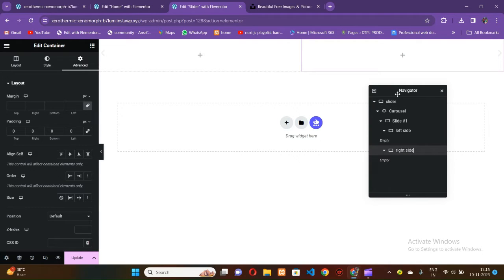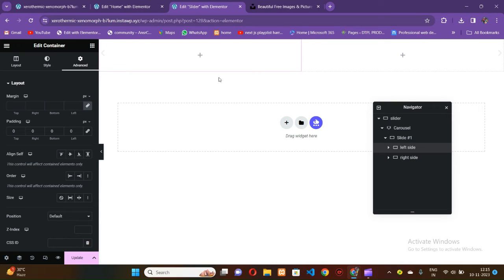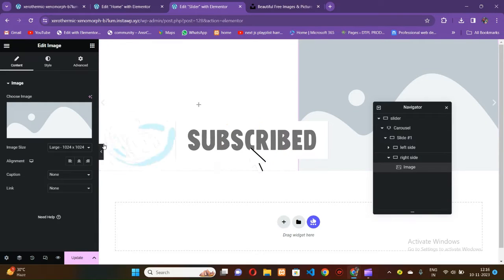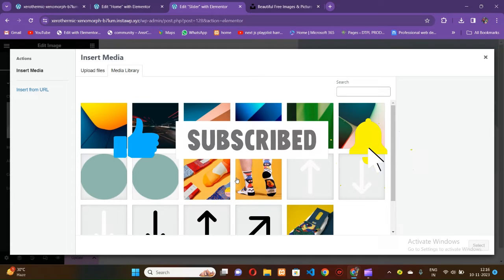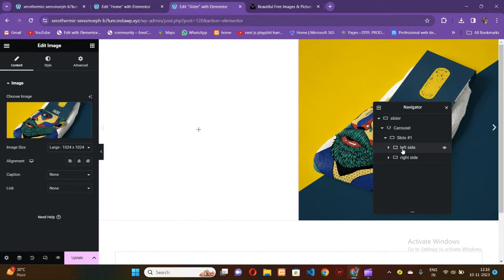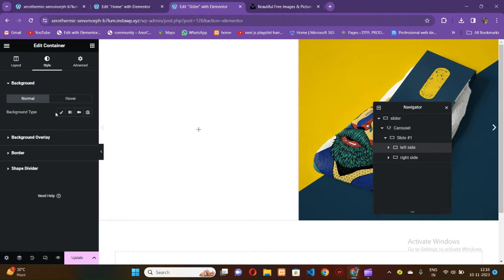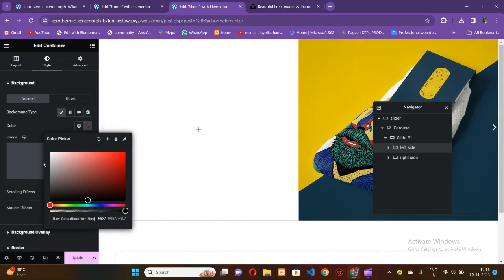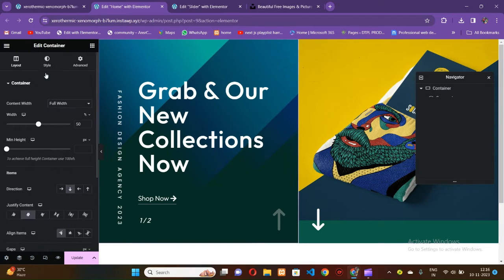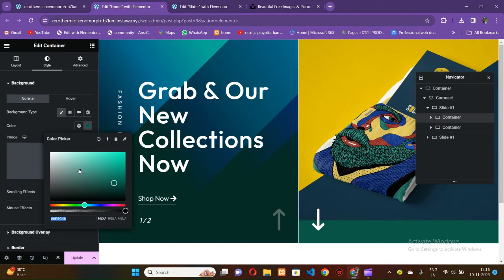This navigator is very useful if you want to know what thing is where. Let me add this image first. For adding this image, we have to drag and drop this image widget here. Then from the media library, you can choose your image and upload it here. I have already downloaded the images. Now go to this left side, and from here go to the styles, and I'm gonna use the same background color. Let's go here, and I'm gonna copy this color.